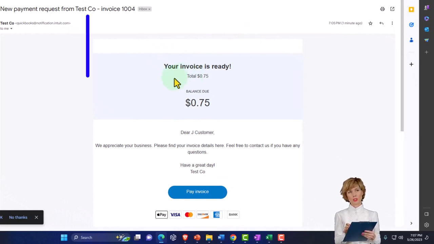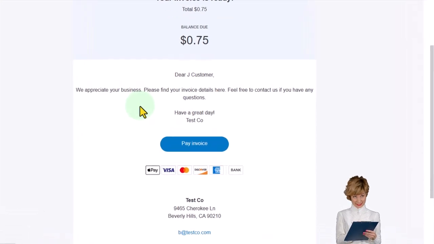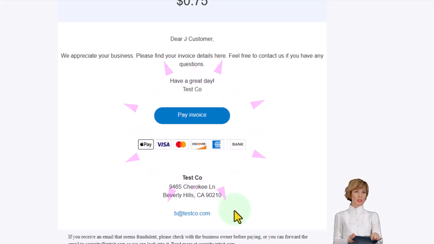So your invoice is ready, 75 cents, balance due. Dear J customer, we appreciate your business. Please find your invoice details here. Feel free to contact us if you have questions. Have a great day. There's the message, which again, we could customize. We've got the payment of the invoice, and we added all these basically the payment options, company name, and address, and then you've got your email.